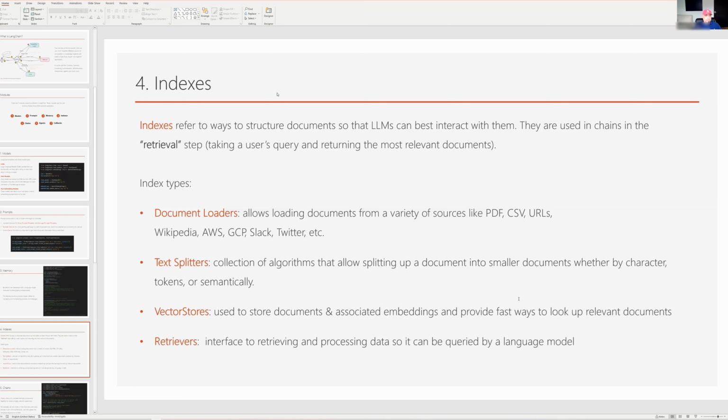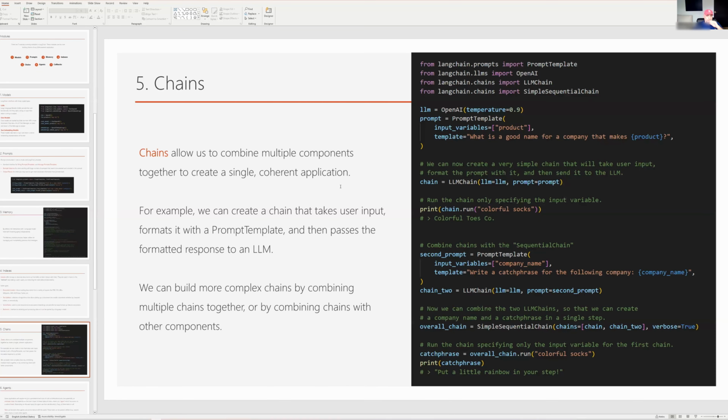Okay, so that's basically what the indexes are, right? The way to structure documents for ease of interaction with them. Now the chains. Chains allow you to combine all these things together and run them one after the other, right? So for example, we can create a chain that takes user input, formats it as a prompt template, then passes the formatted response to a large language model. That's a very simple way of doing it. You can build it as much as you want.